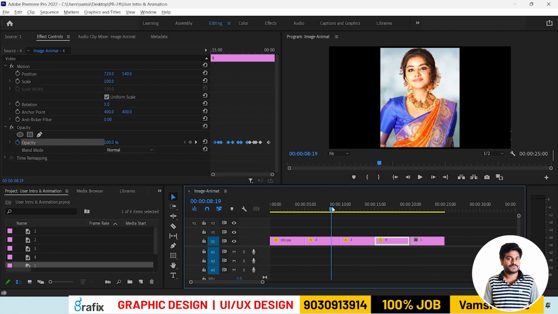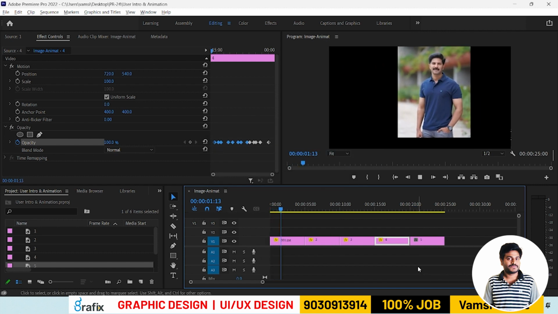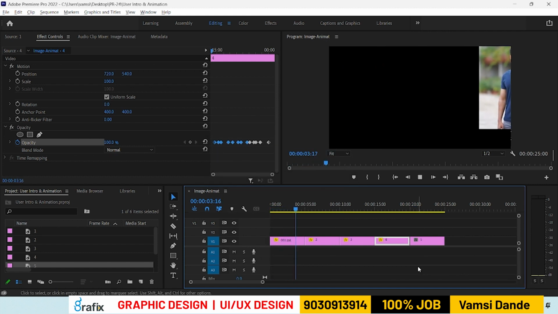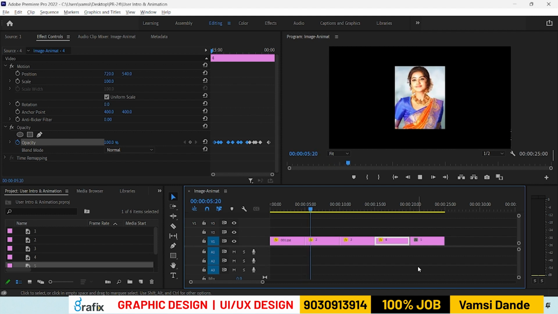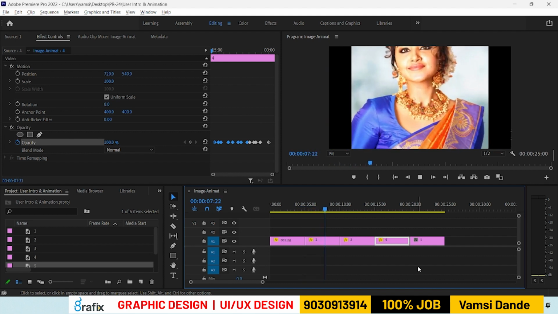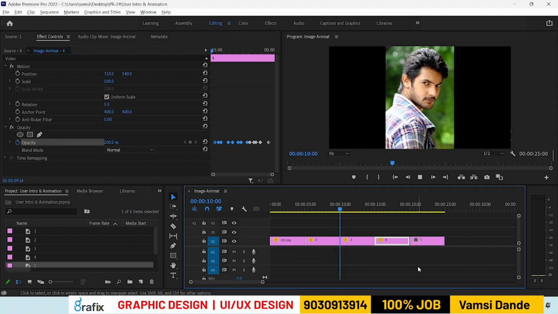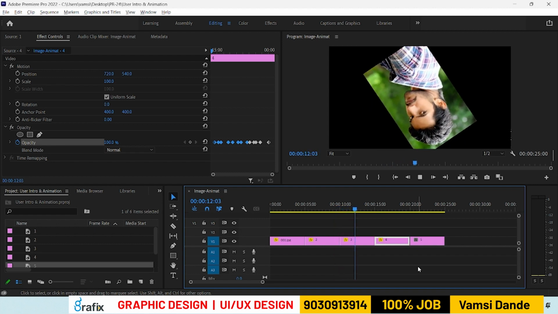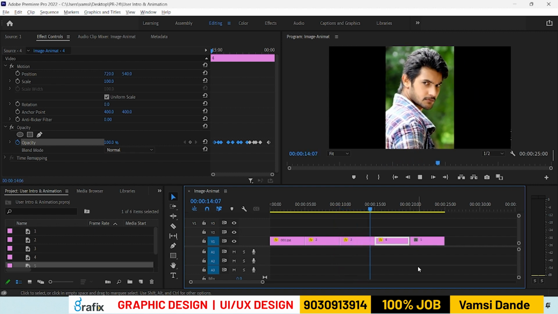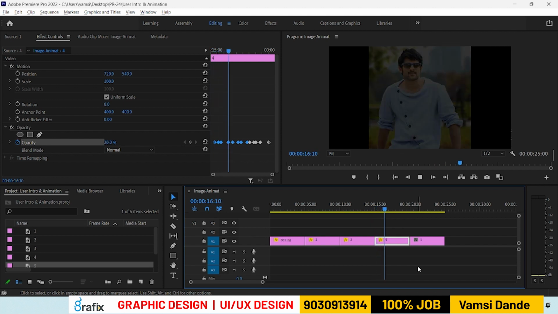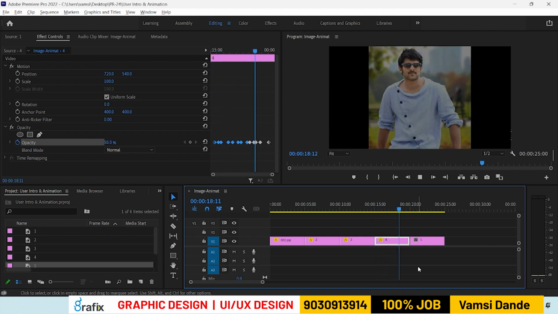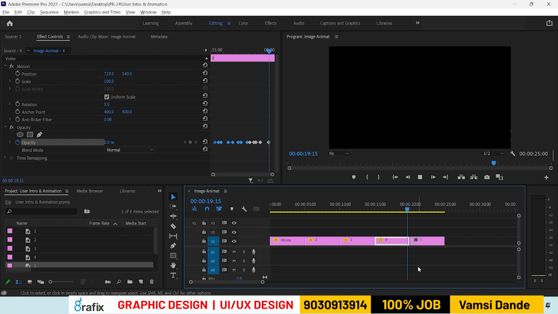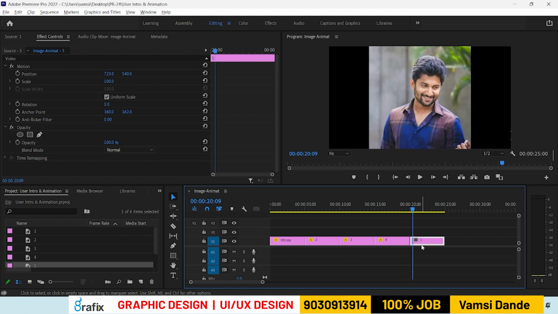You understand, guys? The position, the scaling, the rotation, and opacity. All the key points for this one. I need a position, scaling, rotation, and opacity for this image. How is it possible, sir? Keep all the animation points.